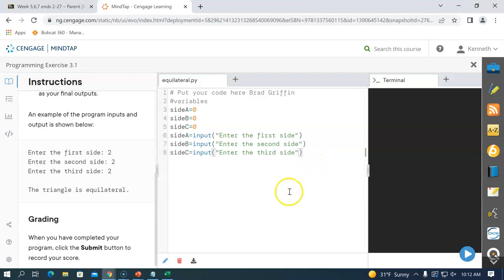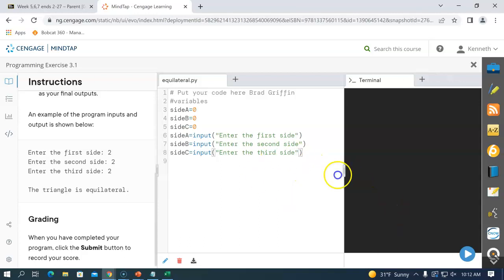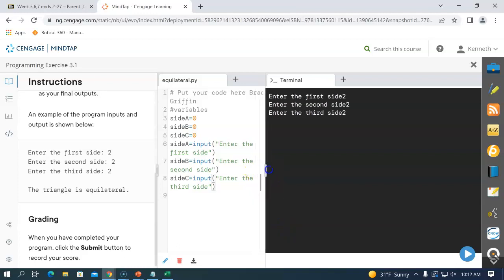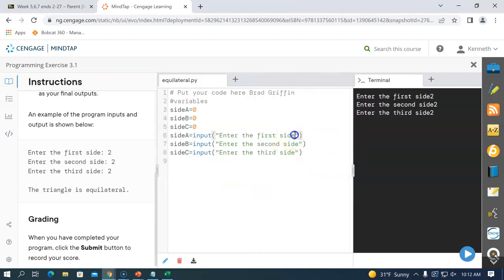Now, before I do anything else, I'm going to run it just to make sure that my program actually works at this point and I don't have an error. So 2, 2, 2. Now, I see right away that I want to make sure there's a space in there because it's going to drive me crazy. Space, space, space. All right, so I get three values.